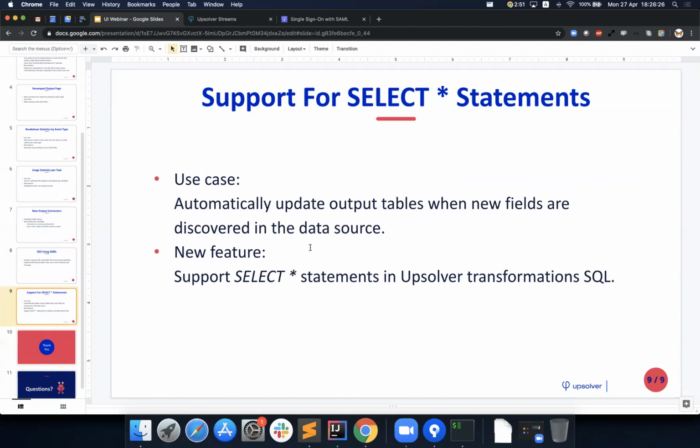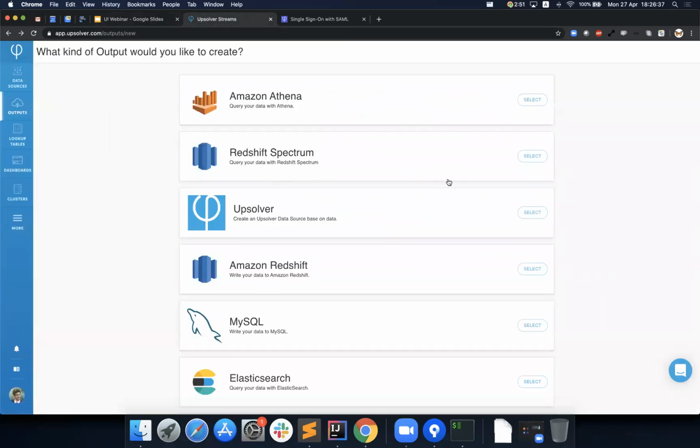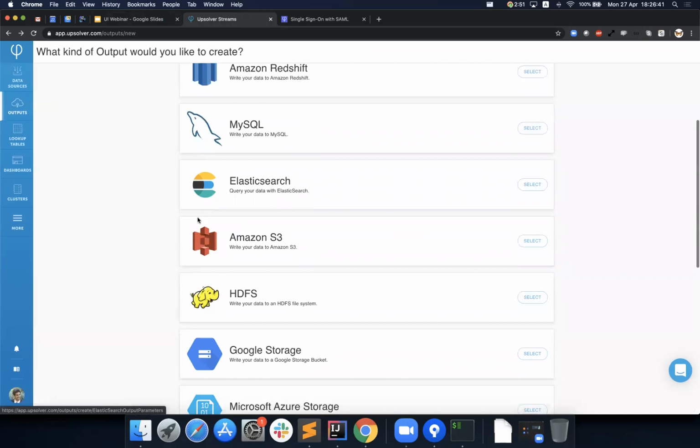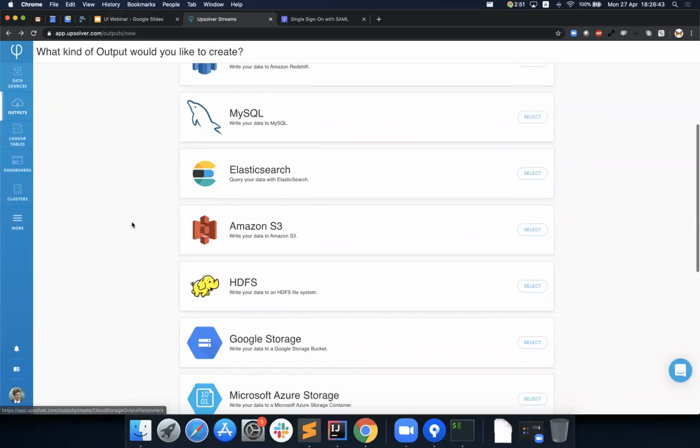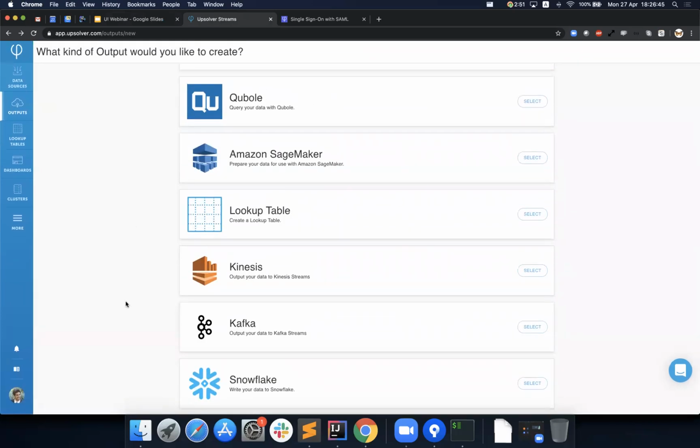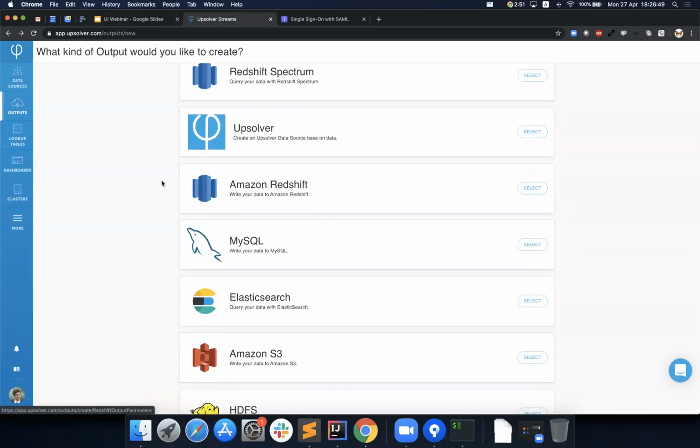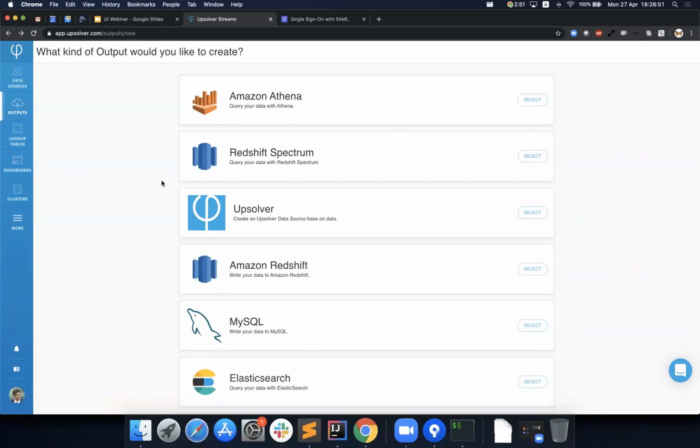Okay, finally, we've added support for SELECT STAR statements. This is also something that came up a lot. Currently, they're only supported for schemaless outputs. So from this list, you're going to see Upsolver outputs, S3, and Elasticsearch outputs, as well as Kinesis and Kafka, it also works there. So these outputs all don't need to define a schema for the target.